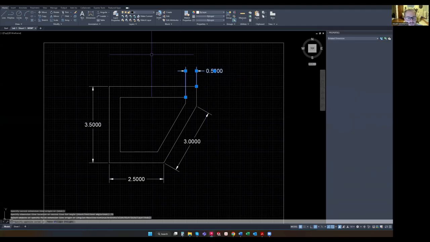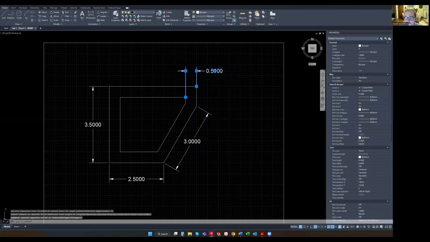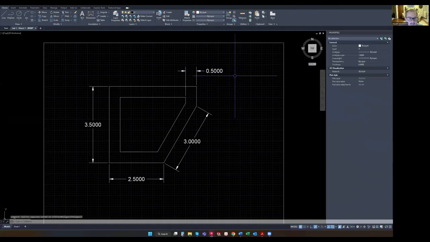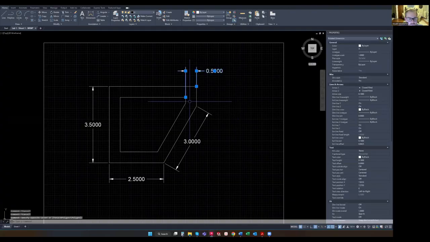Now with this dimension here, what I like to do is a little bit different from how it's shown in your assignment drawing. I'd like you to highlight that 0.5 dimension, click once at this pick point right here, and bring it straight up until you see the little perpendicular icon, the little L-shaped icon right there. Once it snaps to that top line and has the perpendicular symbol, go ahead and left click.